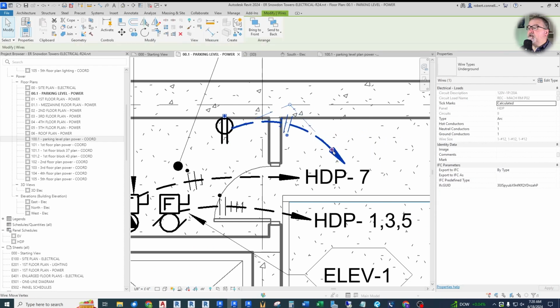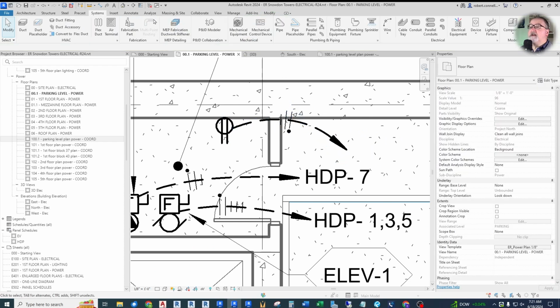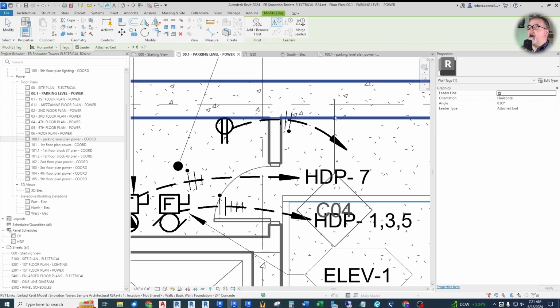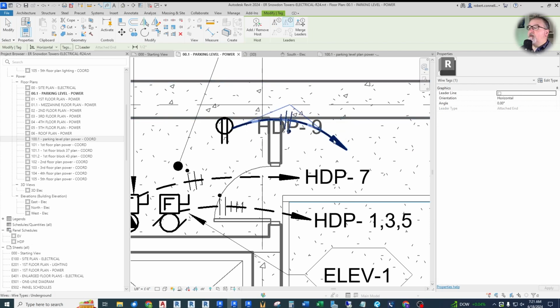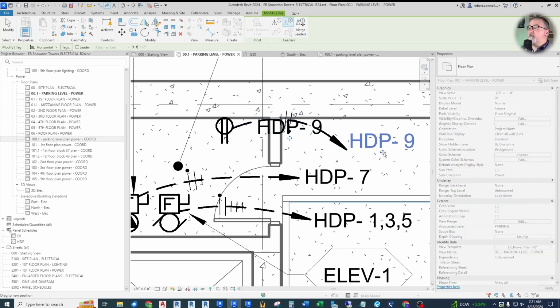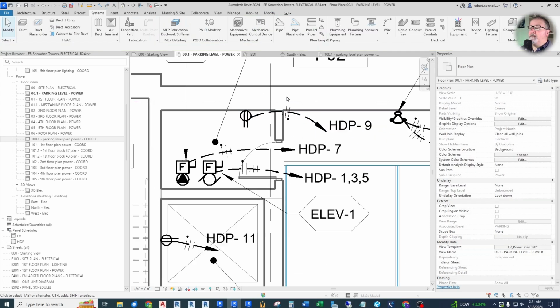The other way to make sure that it's electrically connected is to tag it. So I can go up to the quick access, tag by category, and I have my wiring. Let's get the leader off. I have my wiring tag set up to show panel and circuit. That's if I do it manually.